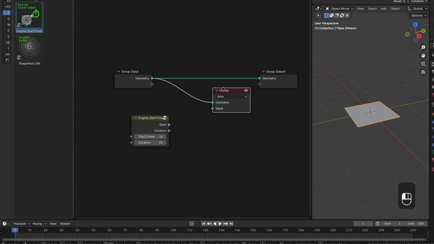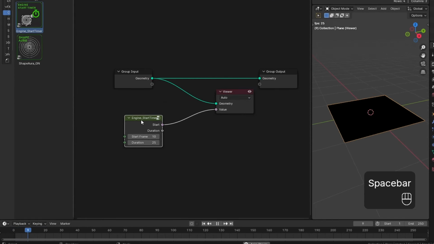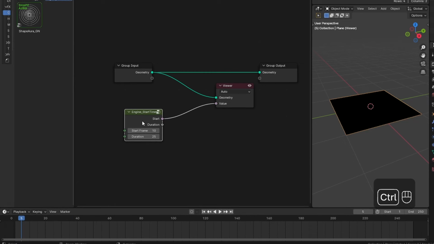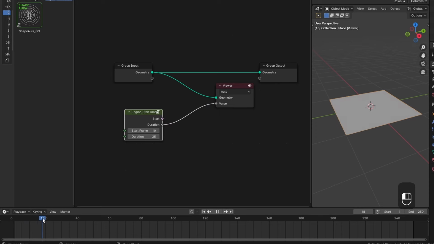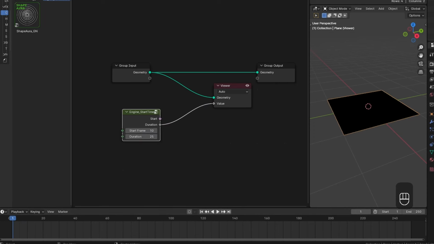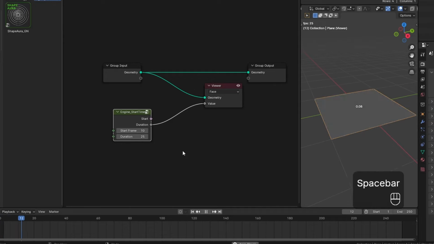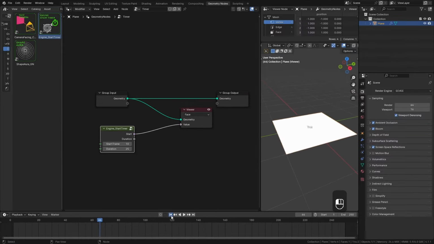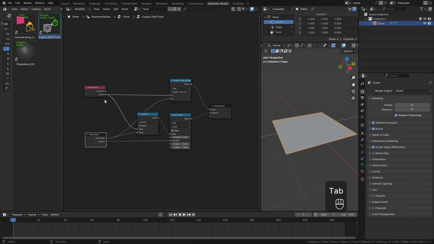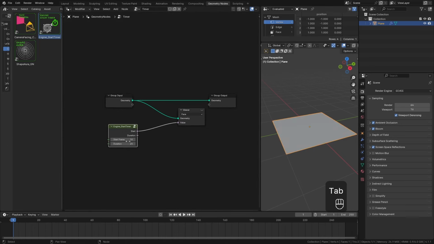It has a Boolean output that becomes true once the timeline reaches the start frame. Then this output goes from 0 to 1 within this duration period. I enable the attribute text so you can see this clearly. Inside the group node, you can see it's a simple setup. So let's start.